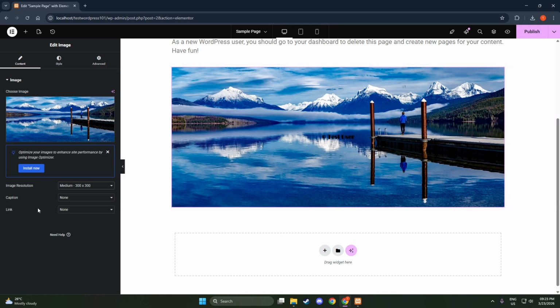The editor will close, and your selected image will immediately appear inside the widget on your page. At this point, your image is in place. Many editors let you adjust details like size, alignment, or a short description known as alternative text. While those options are optional, adding a brief, accurate description can improve accessibility and help search engines understand your content.